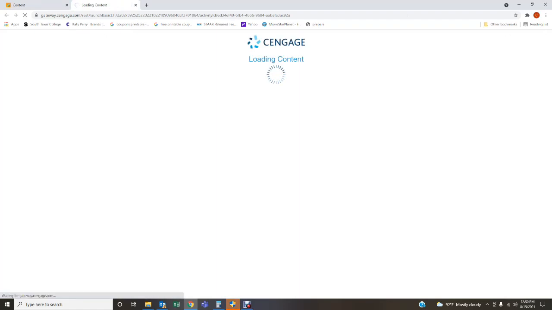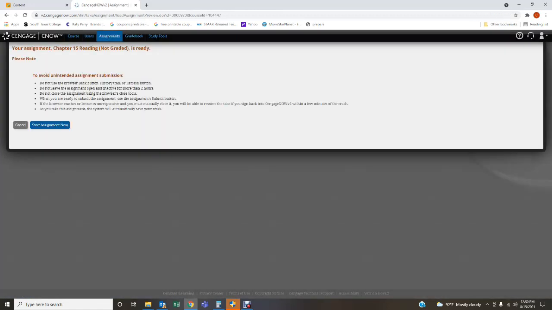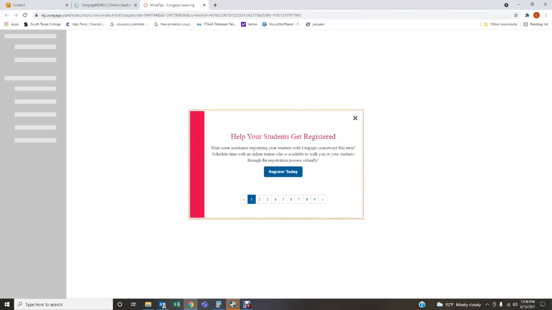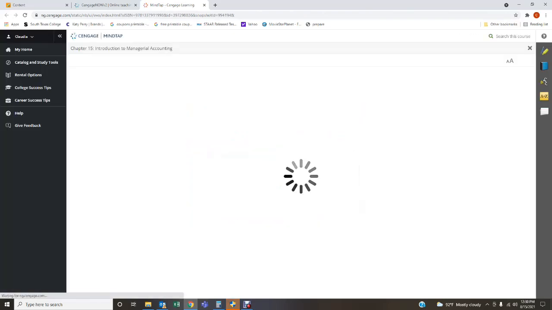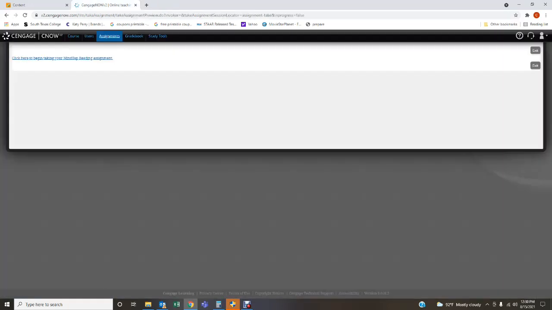Let me see if it loads. Okay, yes, it does. It loads. It tells you the Chapter 15 reading. You click on the assignment, and then you are going to be redirected to MindTap, where you are going to be reading Chapter 15. You see, it takes you to the chapter that you need to read. So that is what's going to happen. Let me close this down.